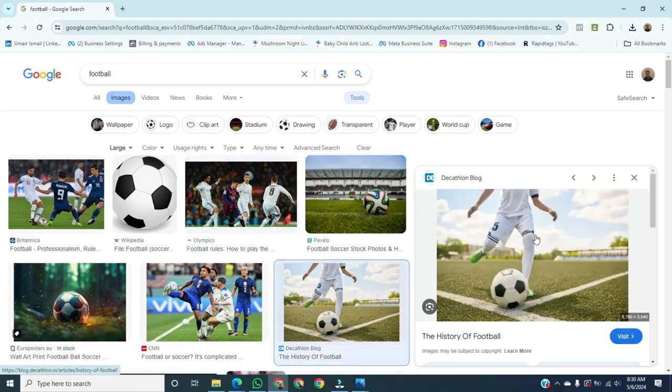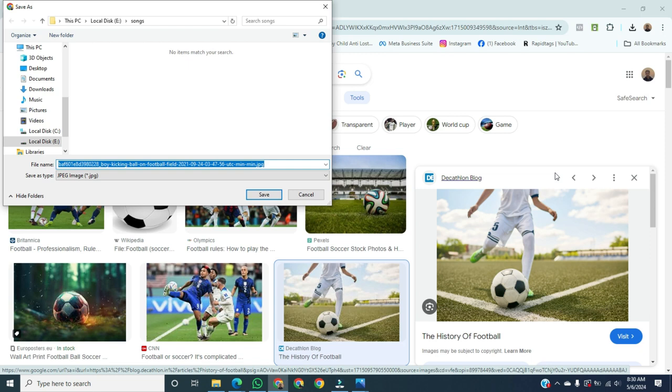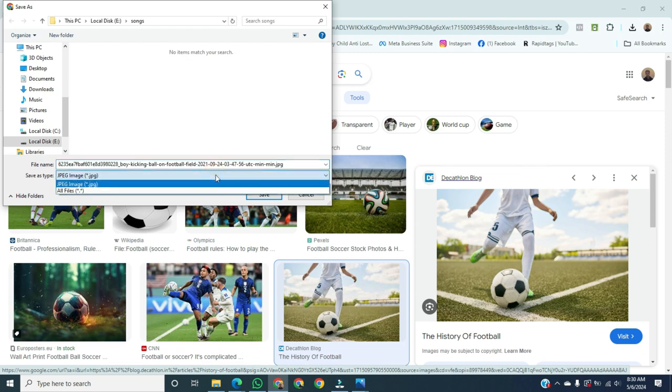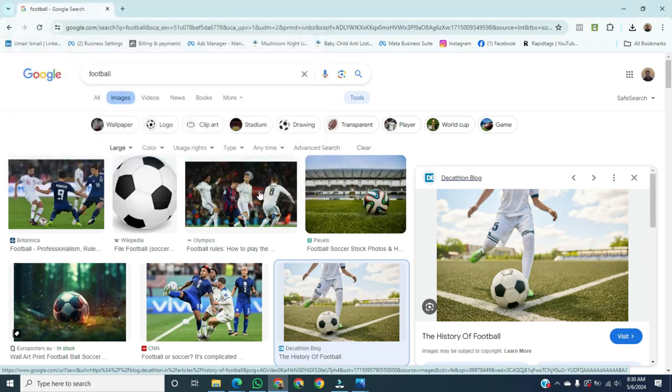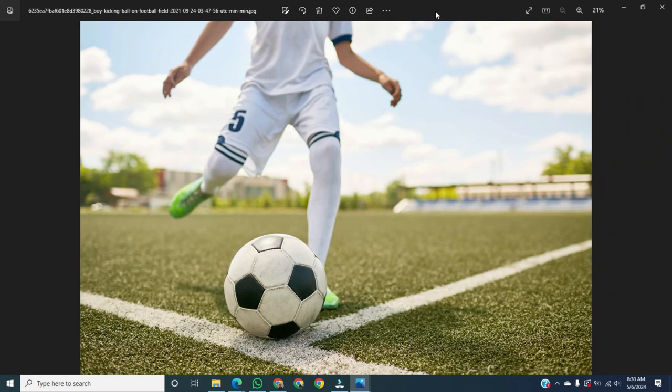Now, you can see that the dimensions of that photo are 5780 by 3840. Right-click on it. Then click on Save Image As, then select your folder on your PC. Then, go to the right side of your laptop screen, and now you can see it has been downloaded. Click on it. This is the final result.